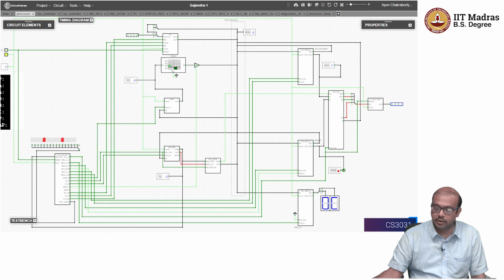So now 4 is loaded. So C minus 4 is going to be the final operation. So you can see the result here, 8. It is yet to come to the display. Now it contains the value 8.